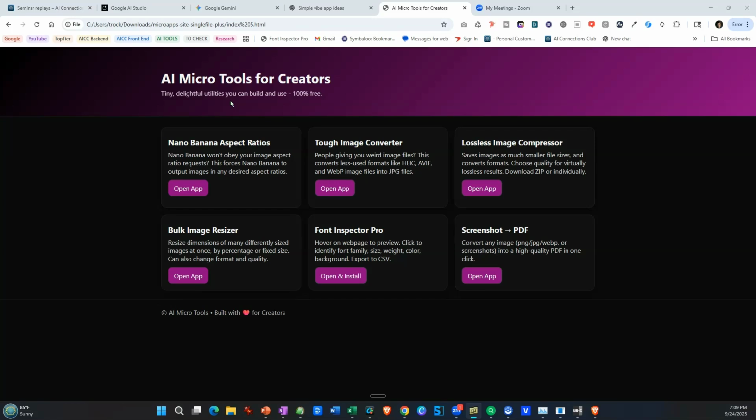A bunch of you have been to the seminars that I did on Nano Banana. So you know that Nano Banana has this flaw where it won't let you do images in whatever size you want. We very often want wide images or narrow images, but it defaults to square images unless you trick it. And so I got fed up with not being able to get the image sizes I want.